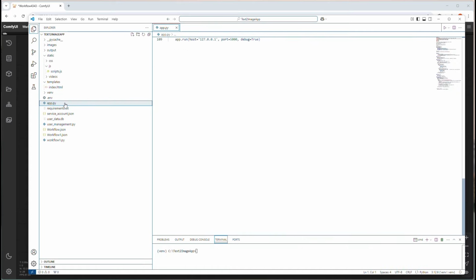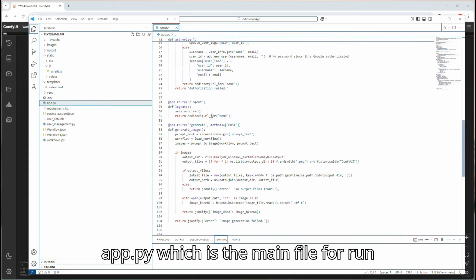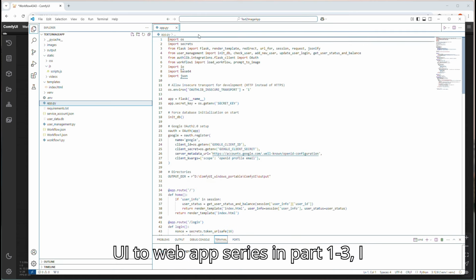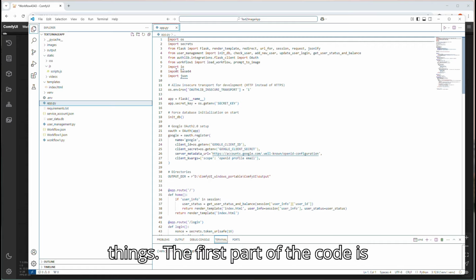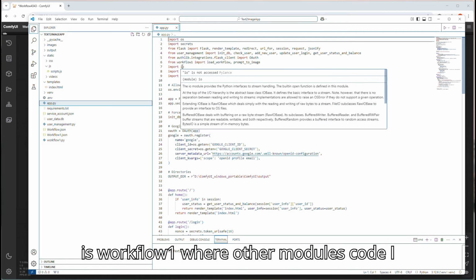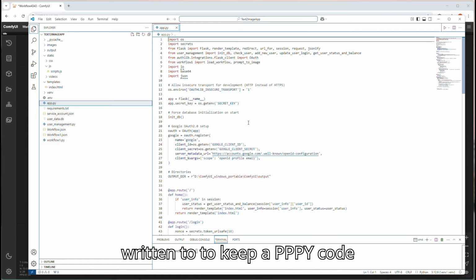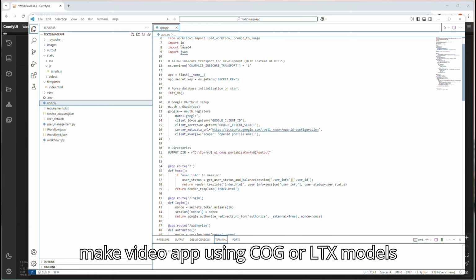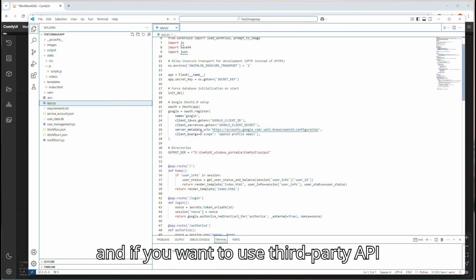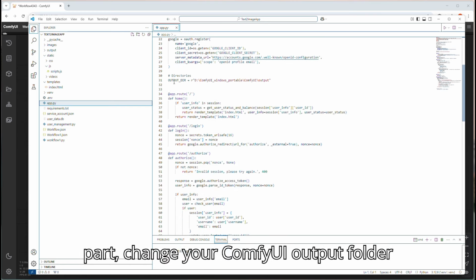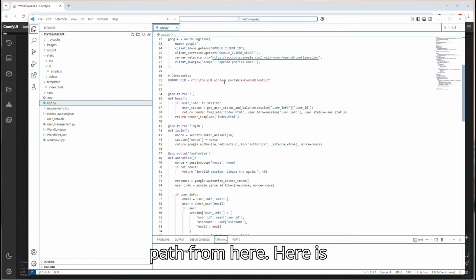Now let's move on to app.py, which is the main file to run this web or mobile app. In my last ComfyUI to web app series, in parts 1 to 3, I already showed how to do all these things. The first part of the code is different types of imports. The main part is workflow 1, where I wrote other modules' code to keep the app.py code lightweight, as later on I will show another series on how to upload an image to make a video app using CogVideo or LTX models, and if you want to use third-party API video models. When you review this code, change your ComfyUI output folder path here.